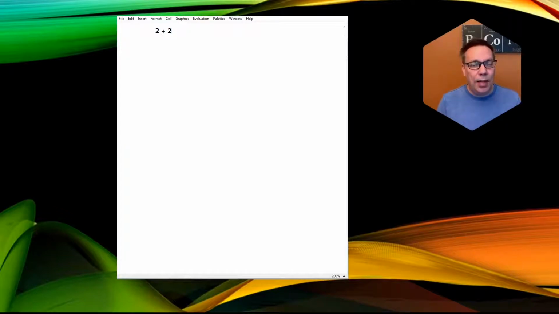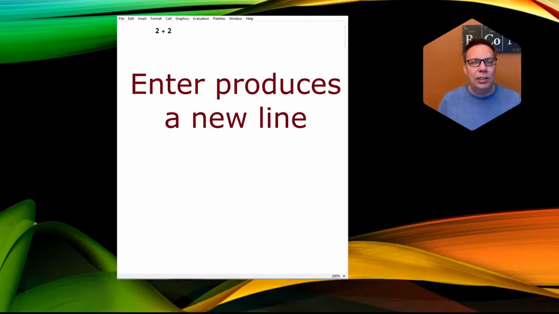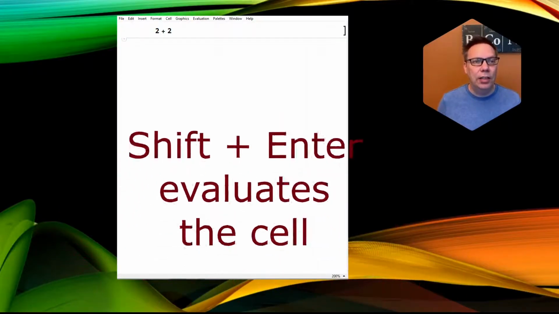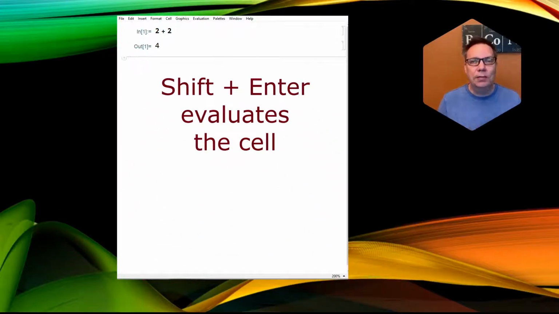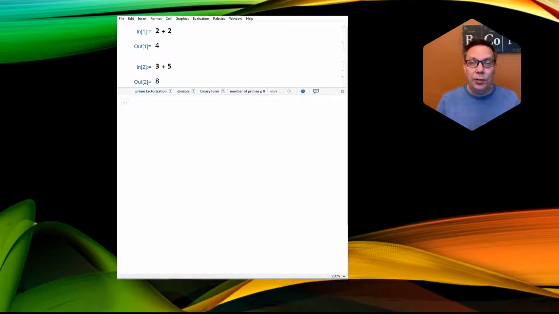Now, how do I evaluate this? Well, if I just hit Enter, it's going to go to the next line. So that doesn't do the job. If I hold down Shift Enter, it will evaluate this. Now, one thing you should notice is that there's an In 1 and an Out 1. So if I do another calculation, say 3 plus 5, and then do a Shift Enter again, I will have an In 2 and an Out 2.